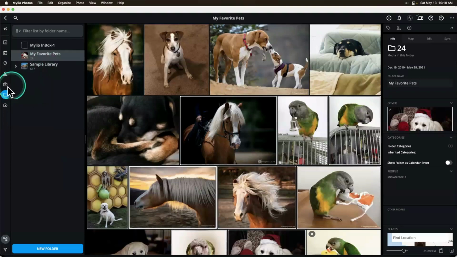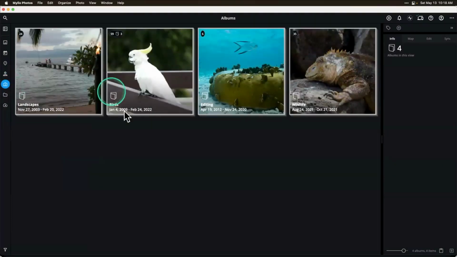Next thing, let's talk about albums. Albums are a little bit different from folders. They actually can help you organize your images. So another way to get organized is to create albums, which are virtual libraries, similar to your virtual playlist that you would have for music. You can have this for your photos.